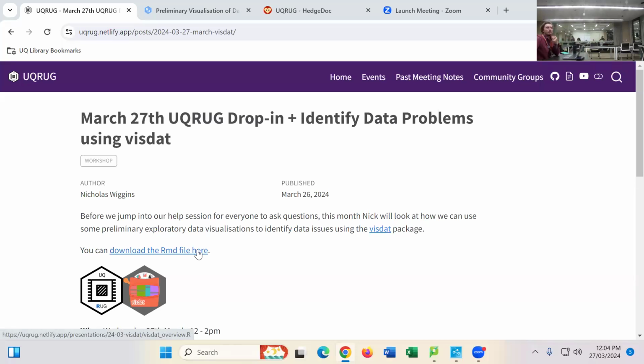Now, I tried to get the RMD file to successfully upload to my Netlify page, but it kept knitting through to a HTML file, so I couldn't upload the RMD file as an RMD file. So it's just an R file, but you should just be able to convert that to an RMD once you've downloaded it. It was the solution I came up with. It's not great.